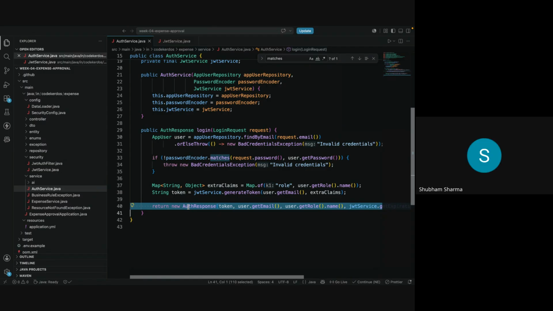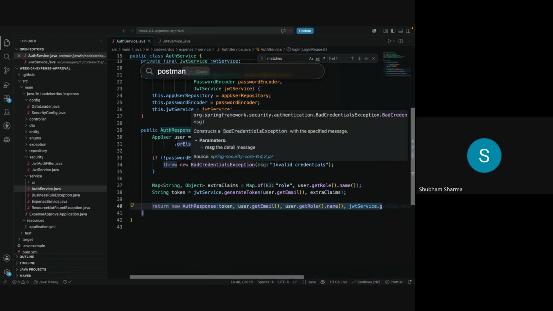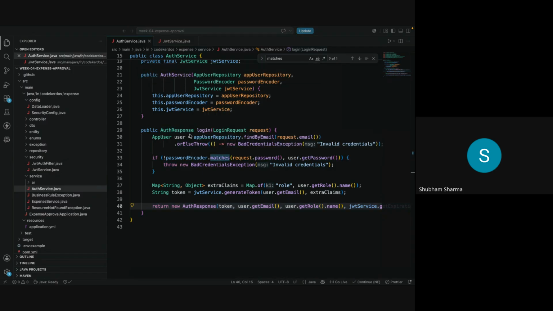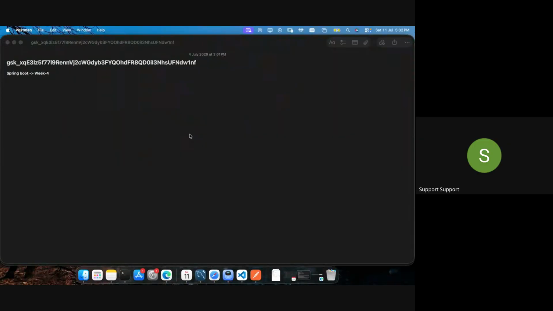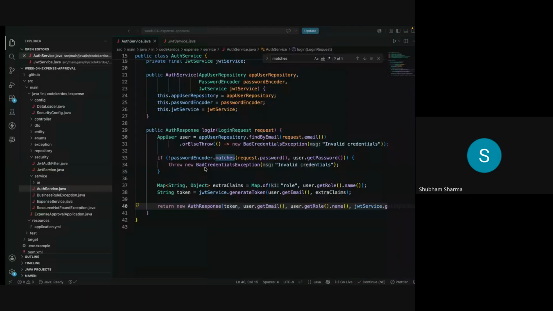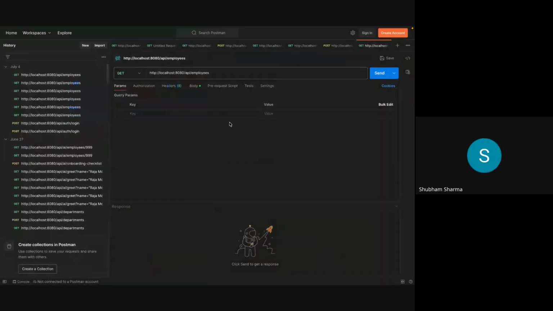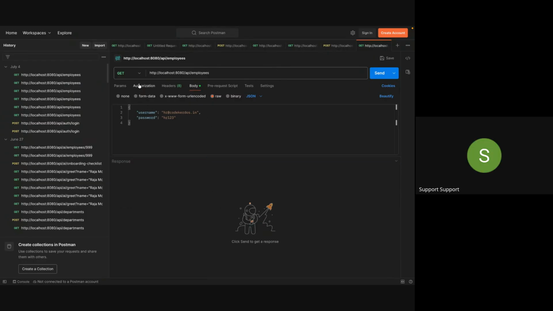So this returns a new AuthResponse. This login is executed from the browser button. When the user clicks the button, this API gets executed and the new AuthResponse gets returned. When it is returned, the local storage will have the session token. We will not see anything in the browser at that time.